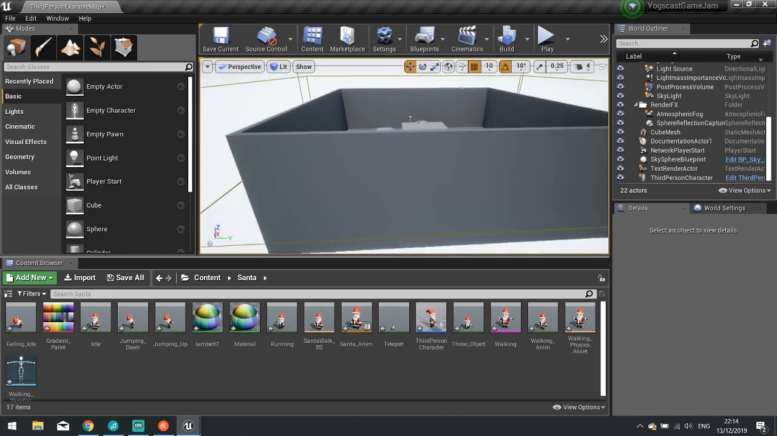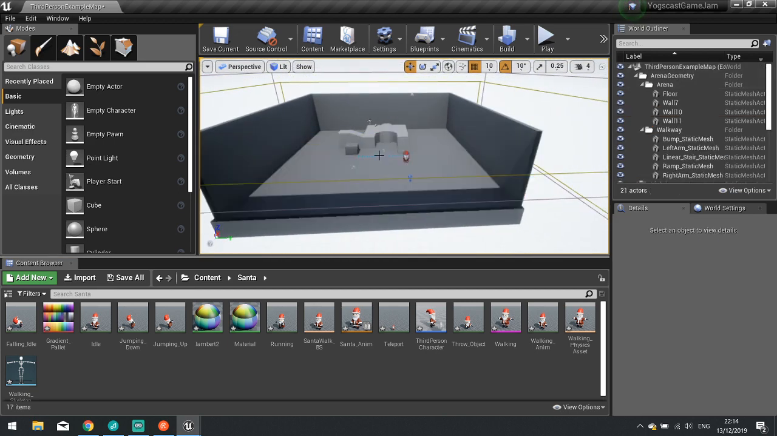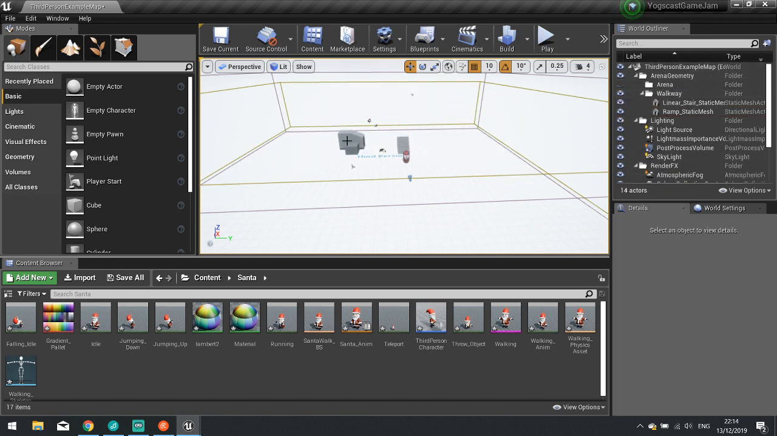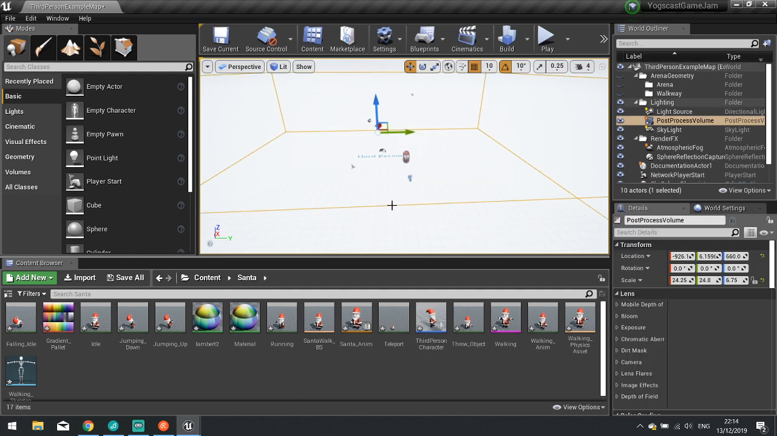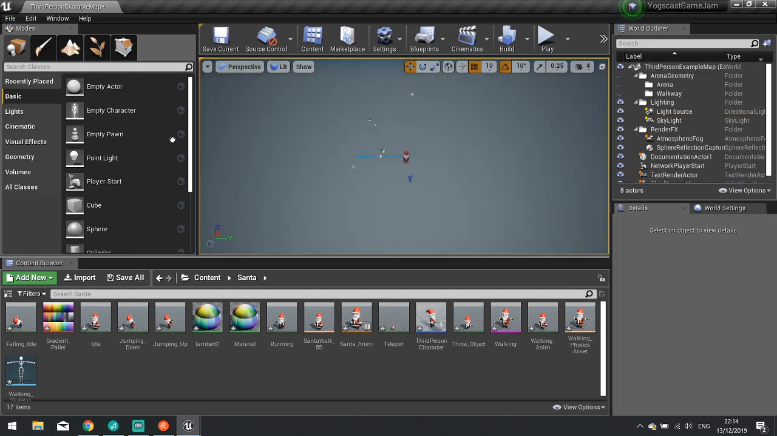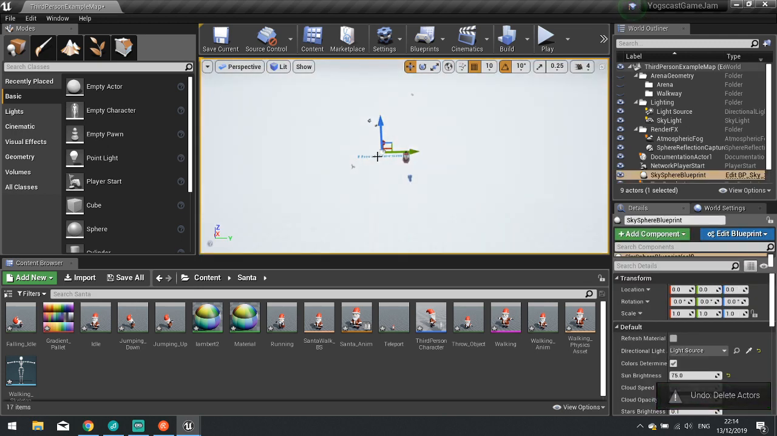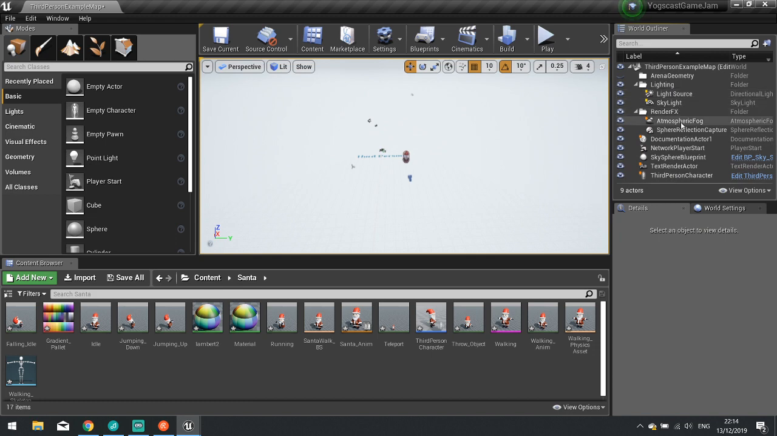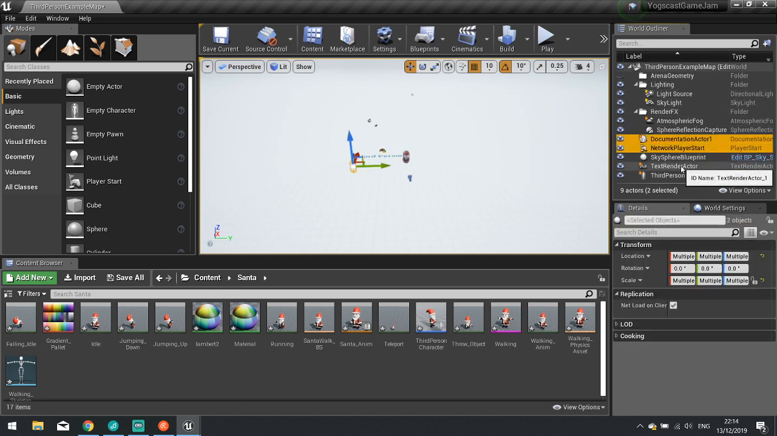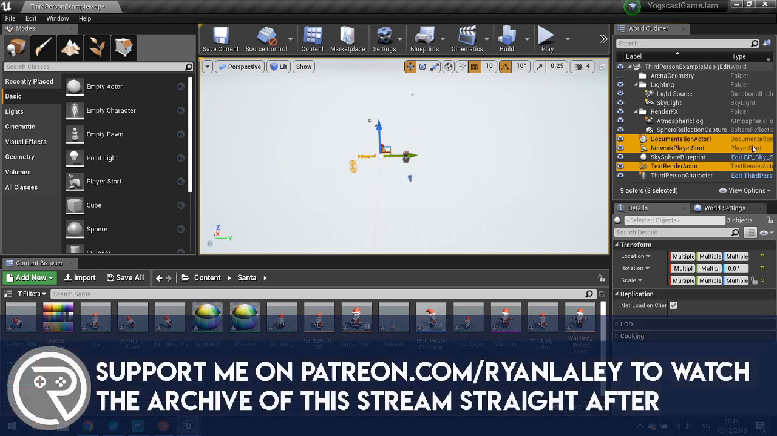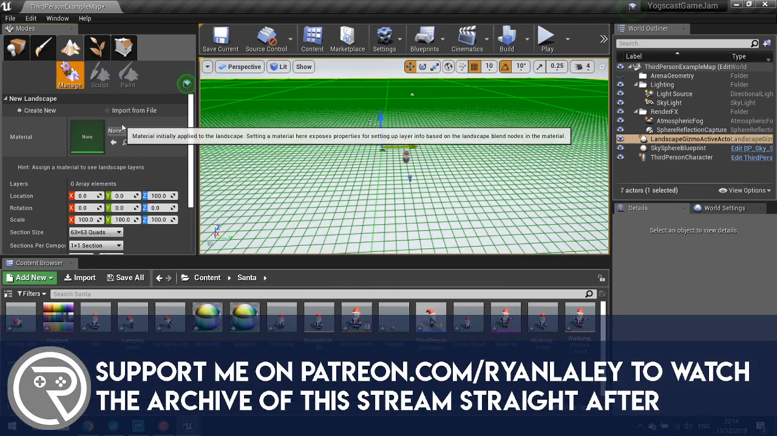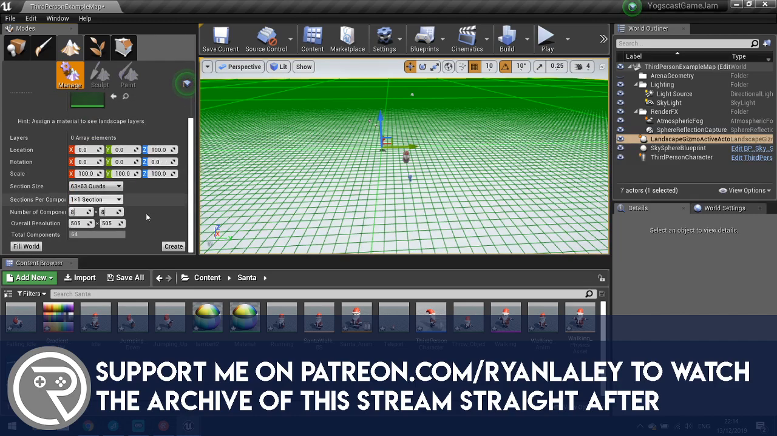Right, let's start building a world here. So let's just get rid of all this junk. Get that, and don't need that. I'm going to put a landscape in, so you can make it like an island. So we create that.